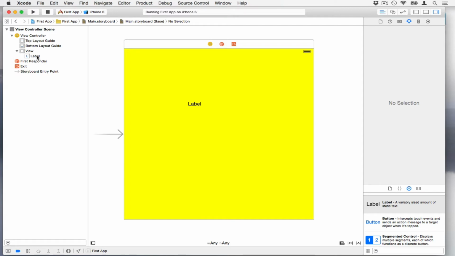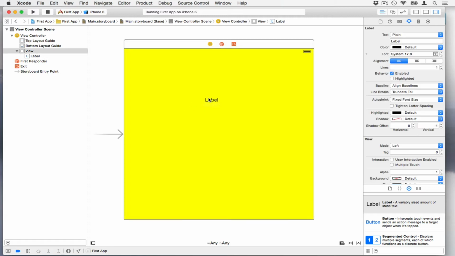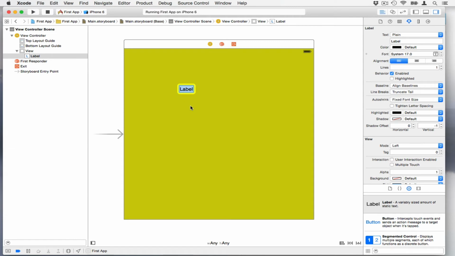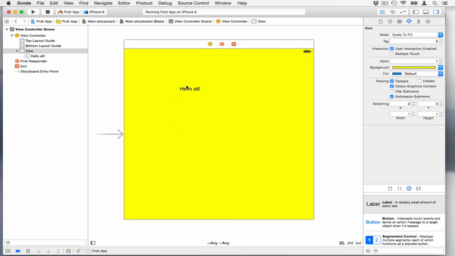We call that a subview. Technical word, but it basically means that the label is now a subview of this view. And this view is also called, because it's the first view, the main view of this view controller, this screen. So here we have our label. You see, I just put it somewhere. I can drag it, can put it wherever I want. Can even change the text on it. Hello all, there you go. Now I have a hello all label.